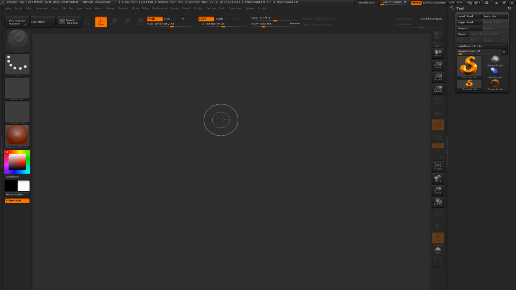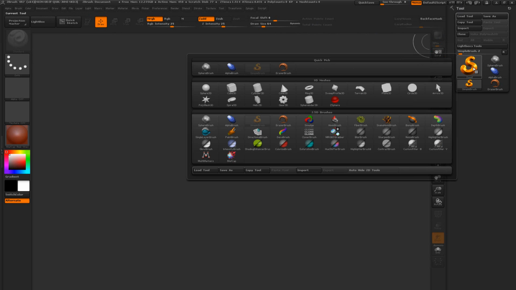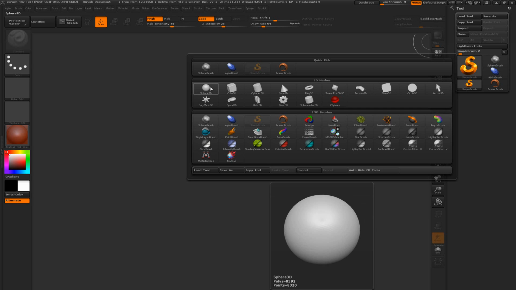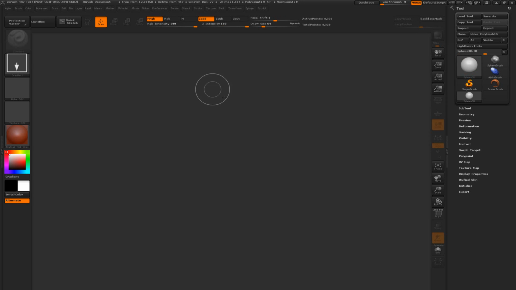Alright, so in order to start sculpting, we need to have a tool on which we can sculpt. Tools are chosen from the Tool subpalette. So from here I can click on Tool and choose any of these meshes I have here. For example, let's go with Sphere 3D.